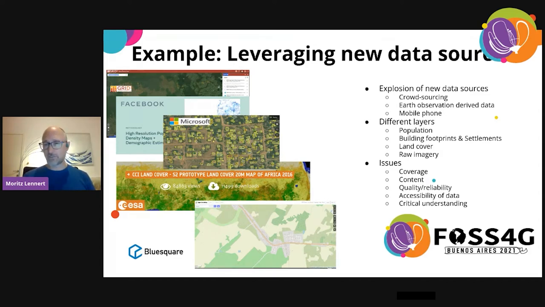The problem is that a lot of the time the people who could use them the most have a lot of difficulties using them, and there are issues in coverage. A lot of these datasets have been pushed first in the rich countries, and so in a lot of the poorer countries the coverage is not as good. Content: often what is being mapped is not exactly what is needed, and so these are issues that need to be solved. Issues with quality and reliability: I did some quick checks of the settlement footprints, for example in Niger, and I found a lot of areas where we're at 50% of false negatives. So that's a big issue as well.